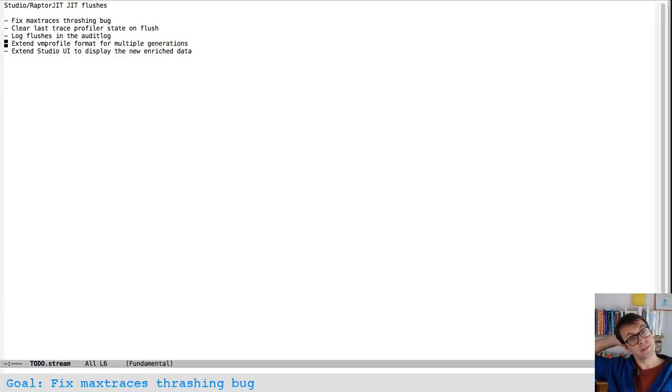Then, a bit more advanced, if we get this far, we need to extend the VM profile file format for our profiler data to be able to span multiple generations. A JIT flush could happen any number of times. You might do it 1,000,000 times, but it would be nice to have the last n, say 5 or 10, generations profiled. So when you were running an application and did a flush, you would get a profiler data set for the pre-flush code and then a separate one for the post-flush, and then you could compare them. And then we would need to extend the user interface to make those comparisons.